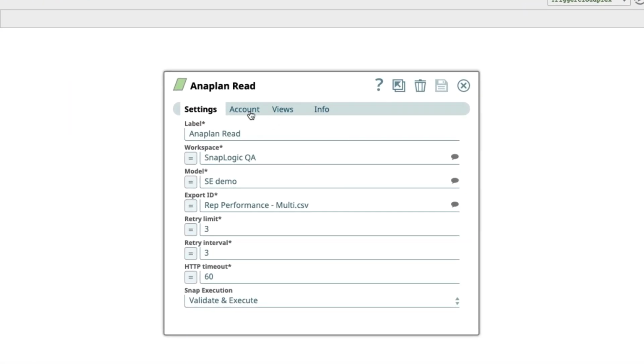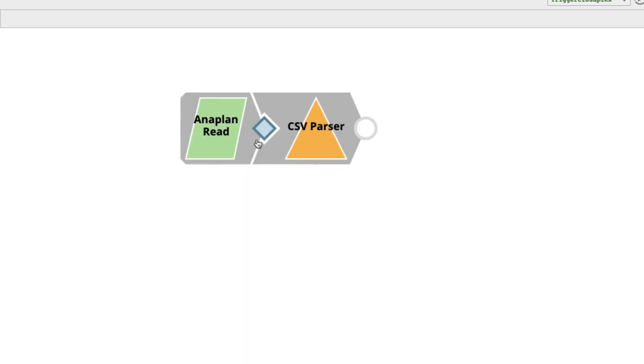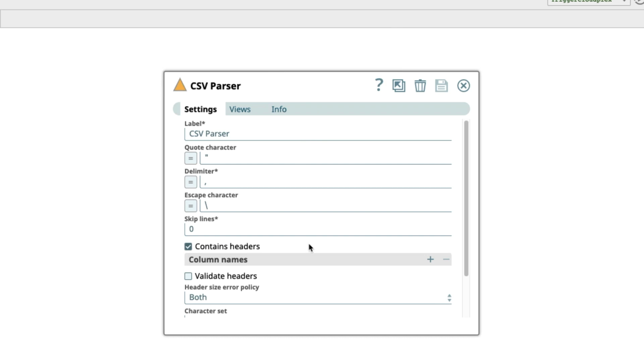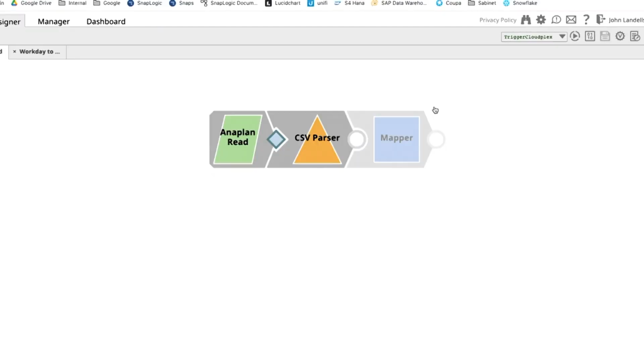You can see that I've got this configured with my account. I've chosen my workspace using the introspection buttons here. I've chosen the model within Anaplan that I want to read, and I've selected an export ID, which is essentially what Anaplan calls the files that are available for us to read. This is a CSV file, as you can see. So I'm piping that straight through into a CSV parser, where I'm specifying exactly what the file looks like.